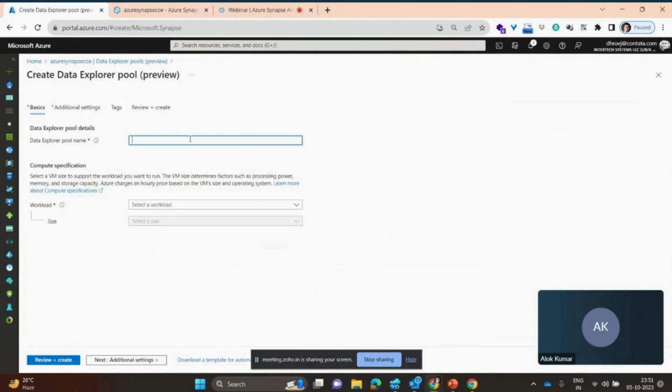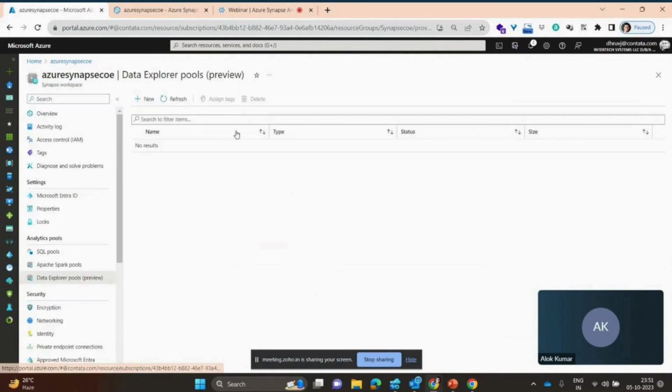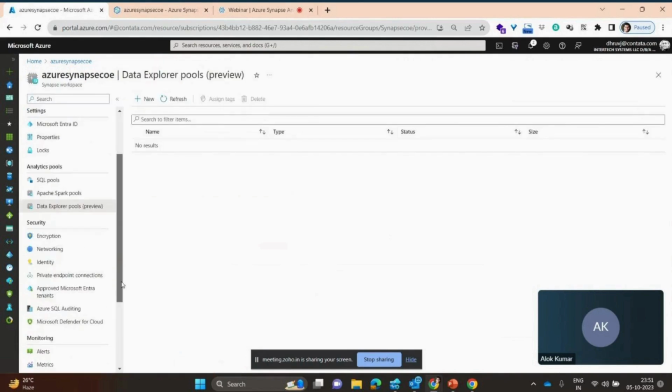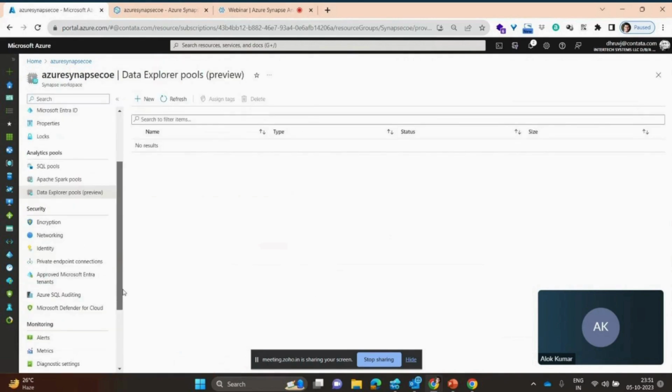You can give it a name. You can decide on a workload and a size. And I'm going to cancel this one again. Go back here. You have a couple of different options like any other Azure resource. You can provide your own encryption key for encrypting data at rest and in transit. You can supply that over here.